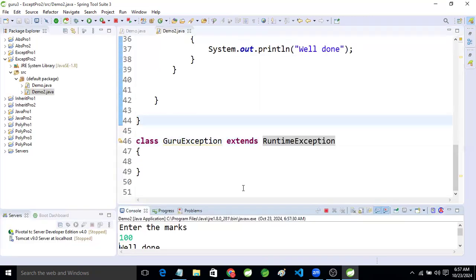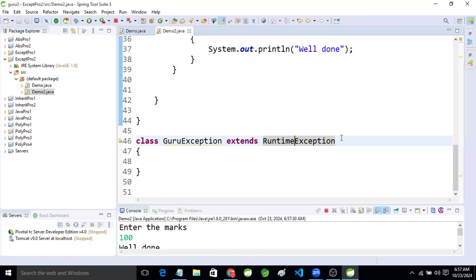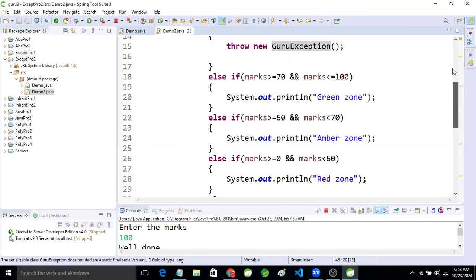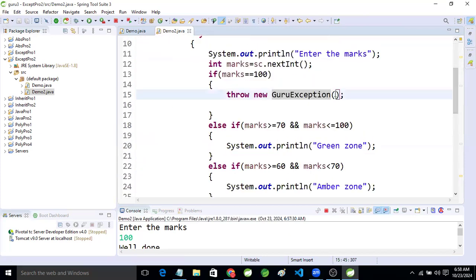We can extend a user-defined exception from RuntimeException or Exception. If we extend Exception, this class will be a checked exception. And if we extend RuntimeException, this user-defined class will be an unchecked exception. That's the difference between Exception and RuntimeException.